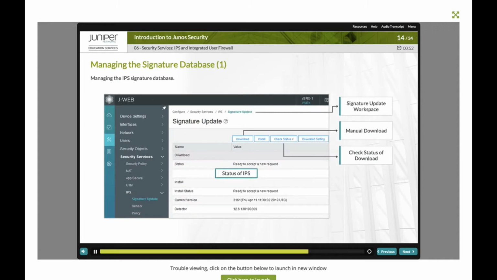After you download the IPS signature database, you must click Install to install it. As with the previous download action, you can check the status of the install by clicking Check Status.